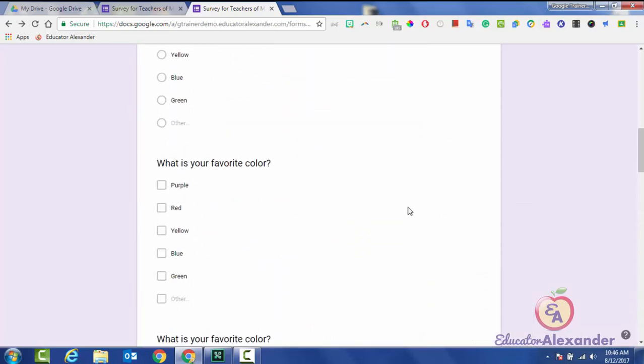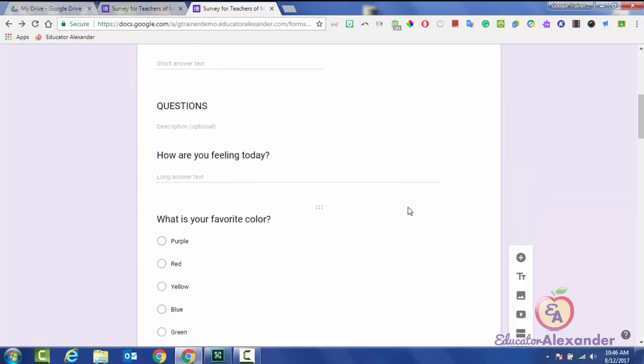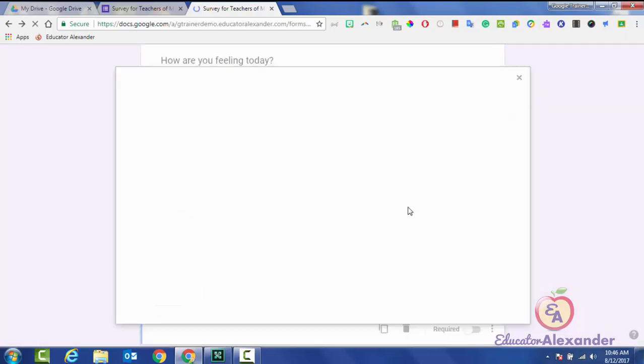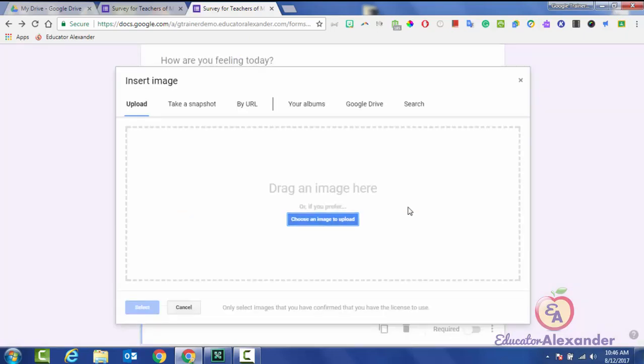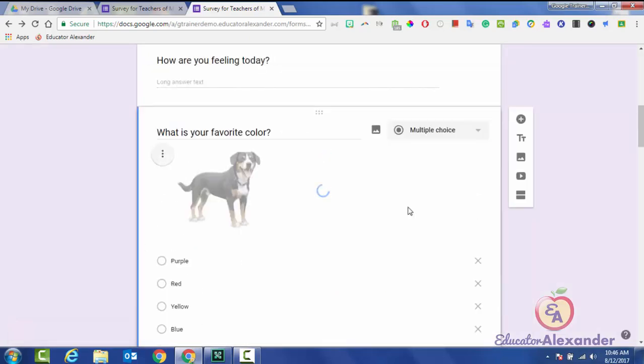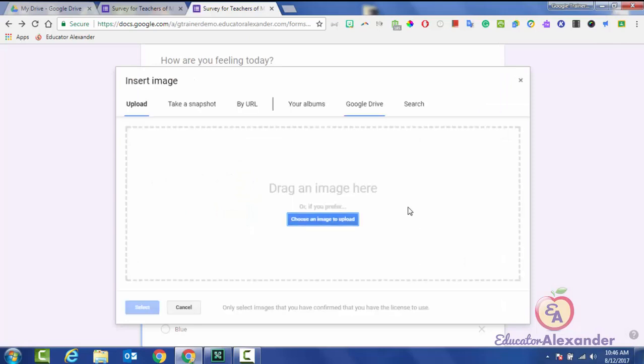If I go back up here to one of my questions, I'm going to go to my multiple choice. Notice that every time I hover over, I get this little picture image. This is the little symbol for a picture. So what that's telling you is you can actually click here and put a picture for your question. You can also click here and put pictures for your answer choices.